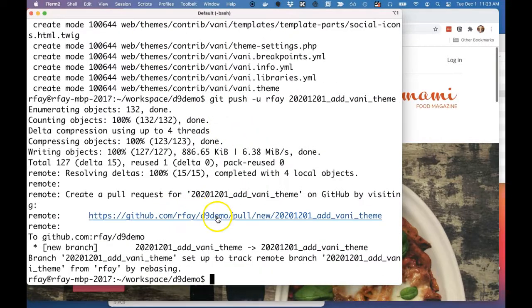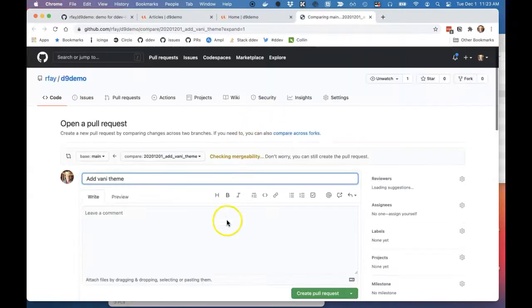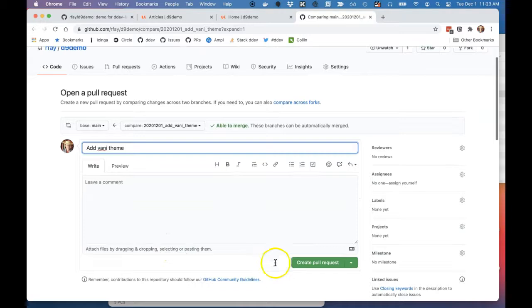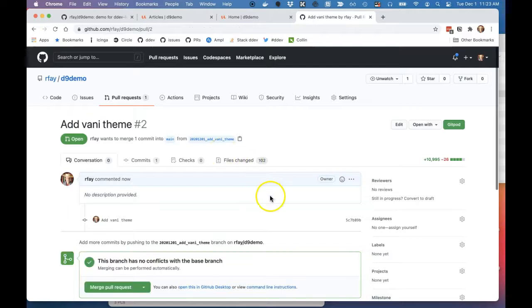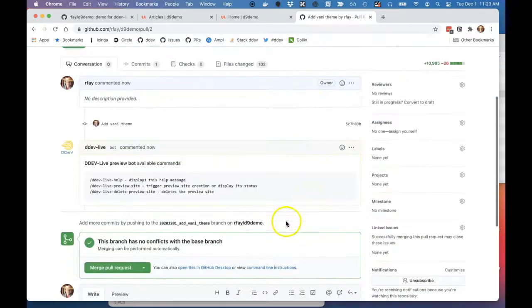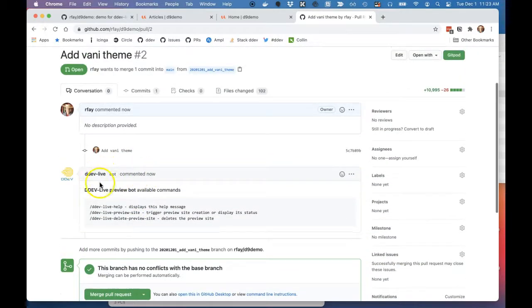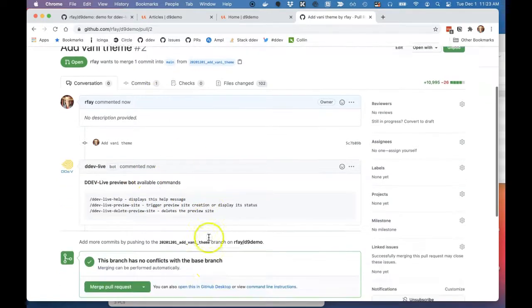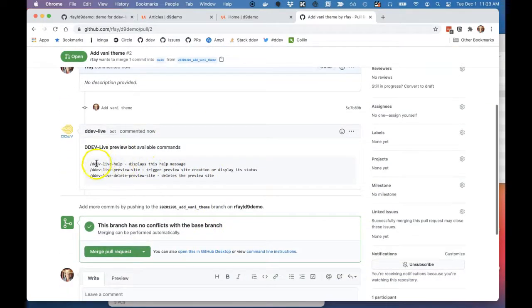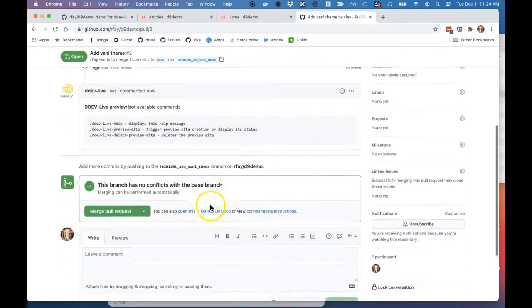And here's the PR creation link, so I'm just going to click that. And I'm not going to add anything particular about it here. I'm just going to create a pull request that has that code in it. And you see that DDEV-Live has already commented on the issue that says that I can do these commands. I can do a help, which is basically what we see right now. I can do a preview site, and I can do a delete preview site.